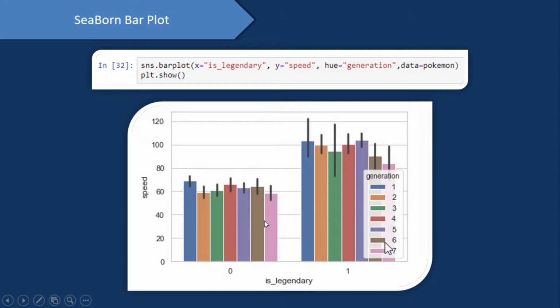If we look at these, it seems that if the Pokemon is not legendary, then the Pokemon belonging to generation 1 seems to have the maximum speed value, and the Pokemon belonging to generation 2 and maybe generation 7 over here has the lowest speed value. Similarly, we have the same sort of inference over here. If the Pokemon is legendary, then Pokemons belonging to generation 1 have the maximum speed value, but Pokemons belonging to generation 7 have the lowest speed value.